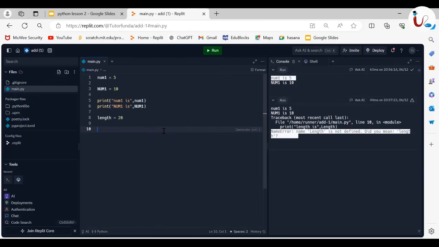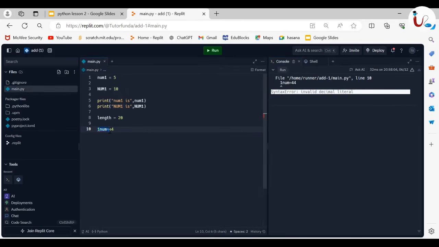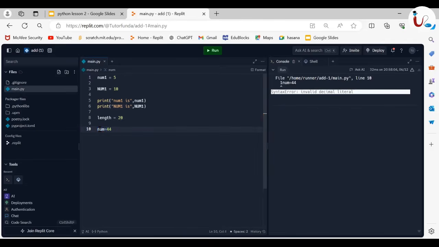Now suppose I'm creating a variable 1num, 1num equal to maybe 44. You can see whenever I'm running the code, it will give me an error, SyntaxError: invalid decimal literal, which means there is something wrong with the program syntax itself. Remember, we can never start a variable name with a number, so 1num is not allowed. But num1 is okay, or we can add num_1 because underscore is allowed.